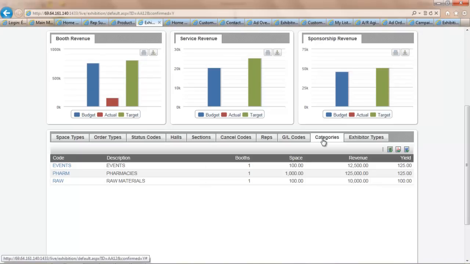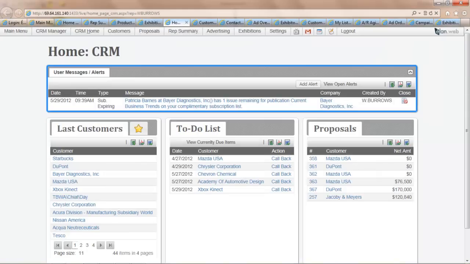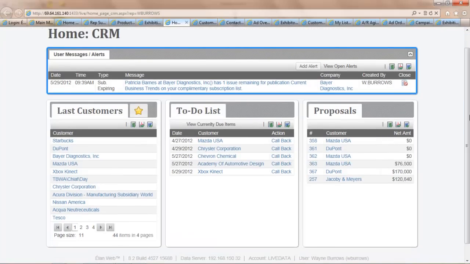If I had signed in directly as a sales rep, the first screen that I would have been taken to would have been a quick overview of the last customers I accessed, instant access to my to-do list, which also feeds out to either a Gmail calendar or an Outlook calendar, depending on what else you're using, and a view of the proposals that I may have sent out to customers that have not yet been returned to me approved.